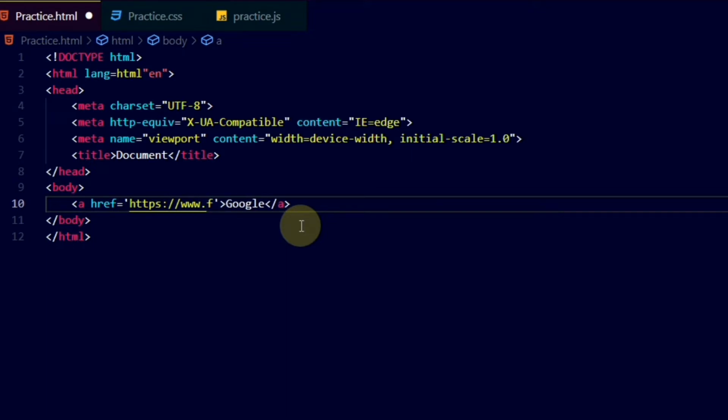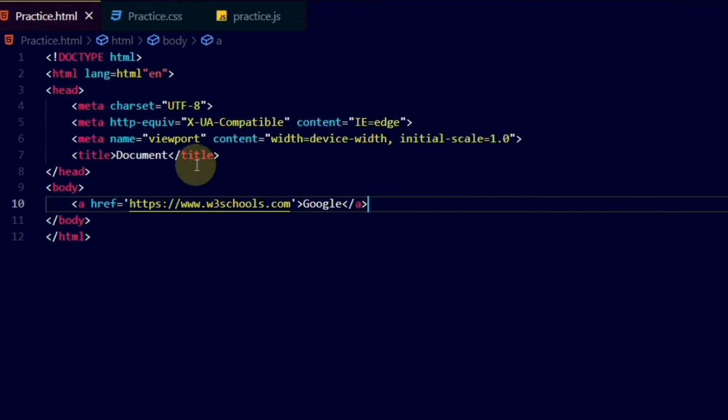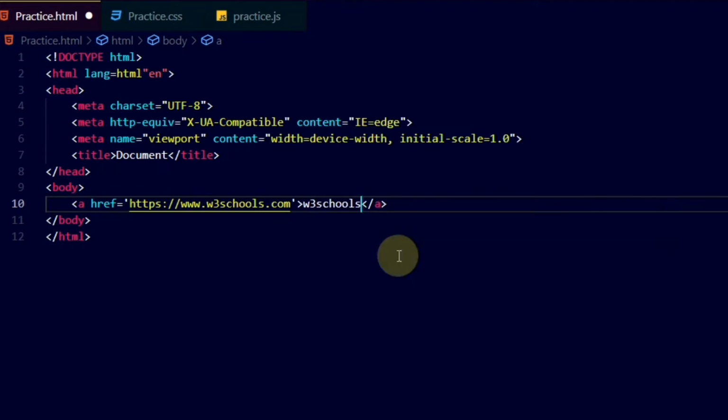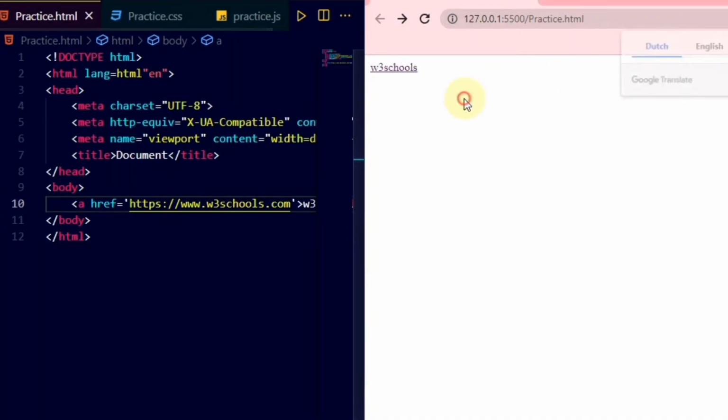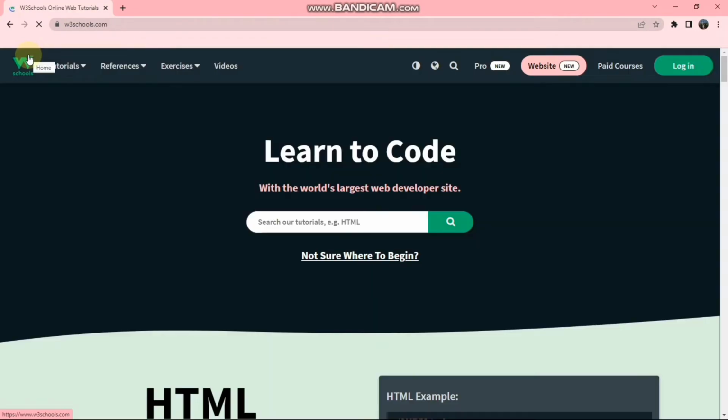Let's say w3schools.com. I link it to w3schools.com, and this is the address, the URL, Uniform Resource Locator. I'm sorry, it's not Google, it's w3schools. So let me write w3schools, because the name here is going to be there. Now if I save it and open it with LibreOffice, which is already open, and click on it, I'll be redirected to w3schools.